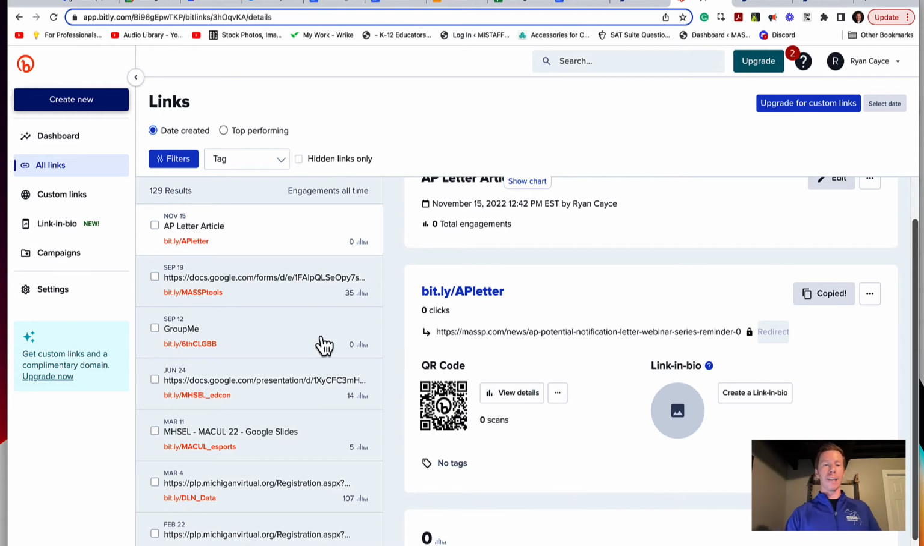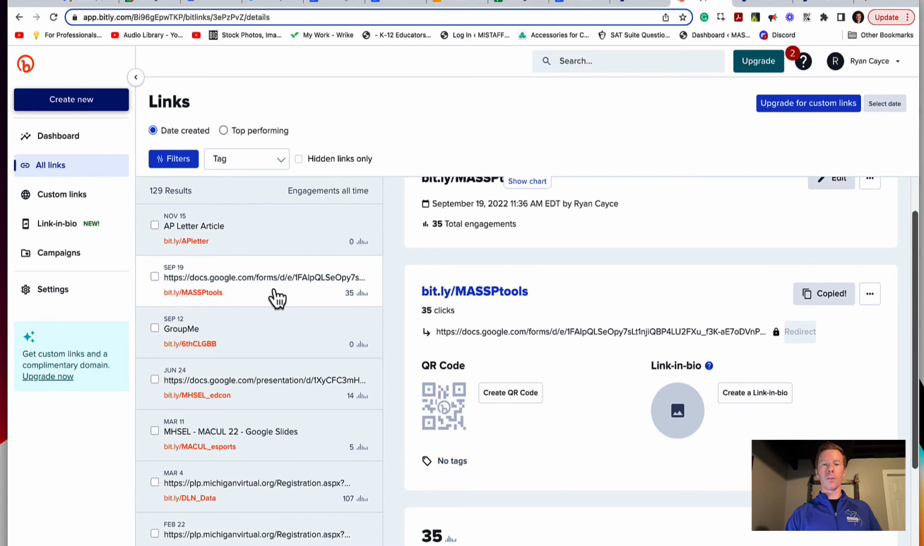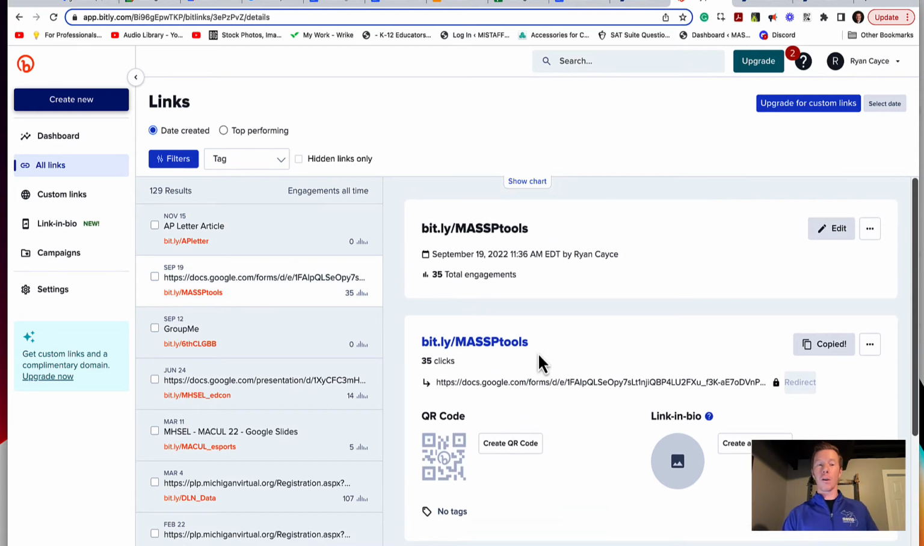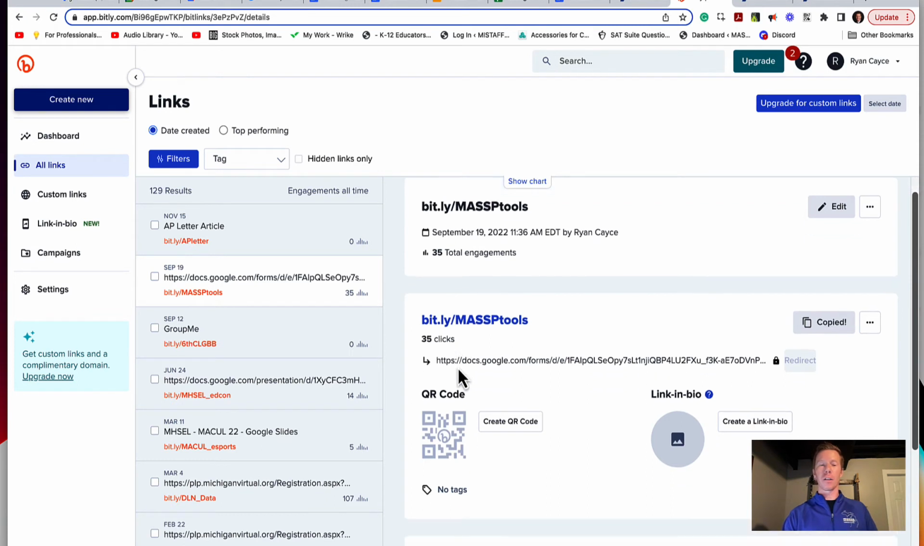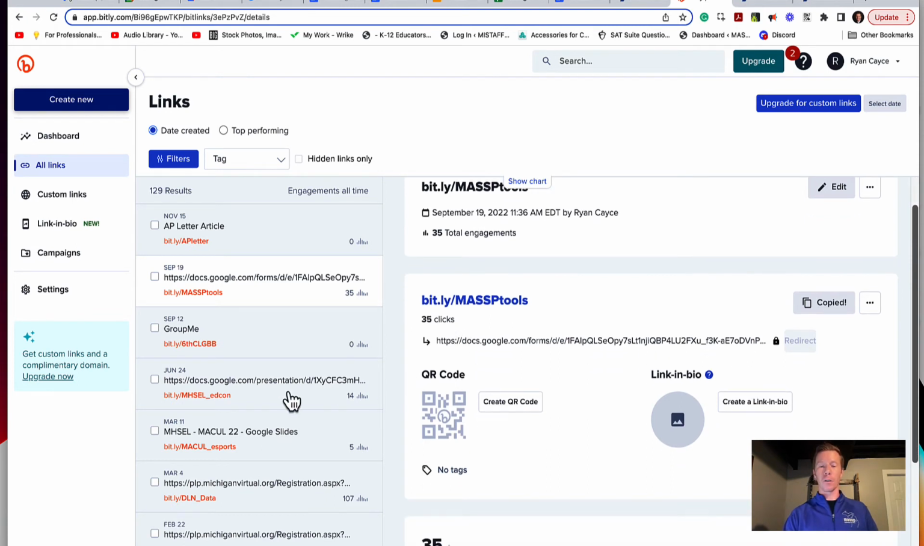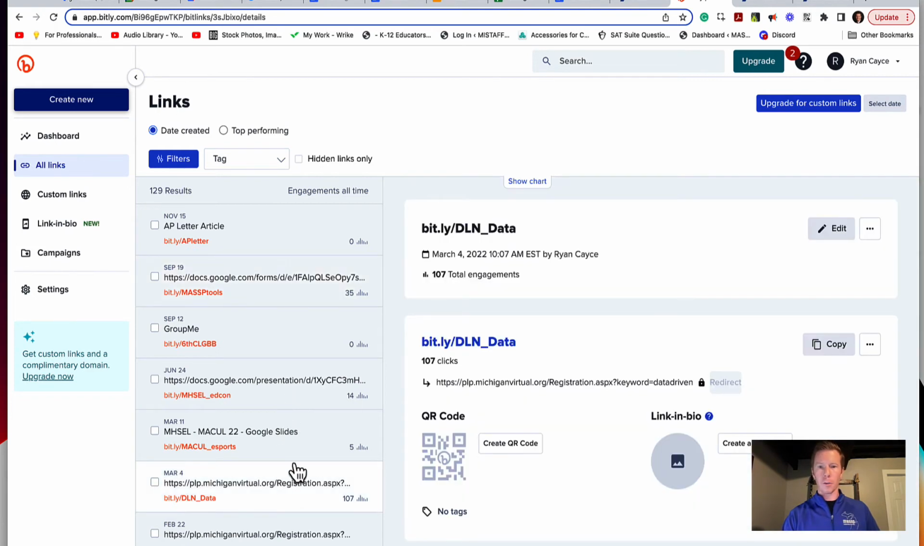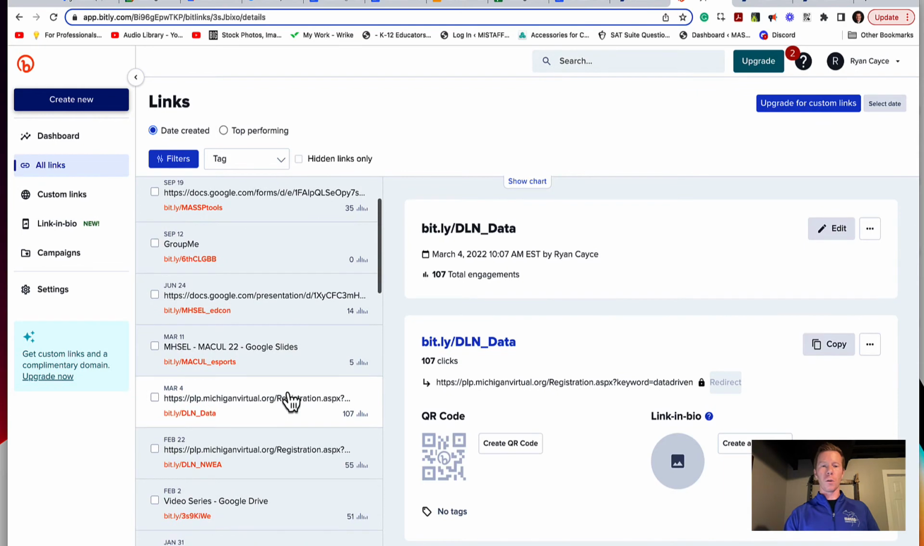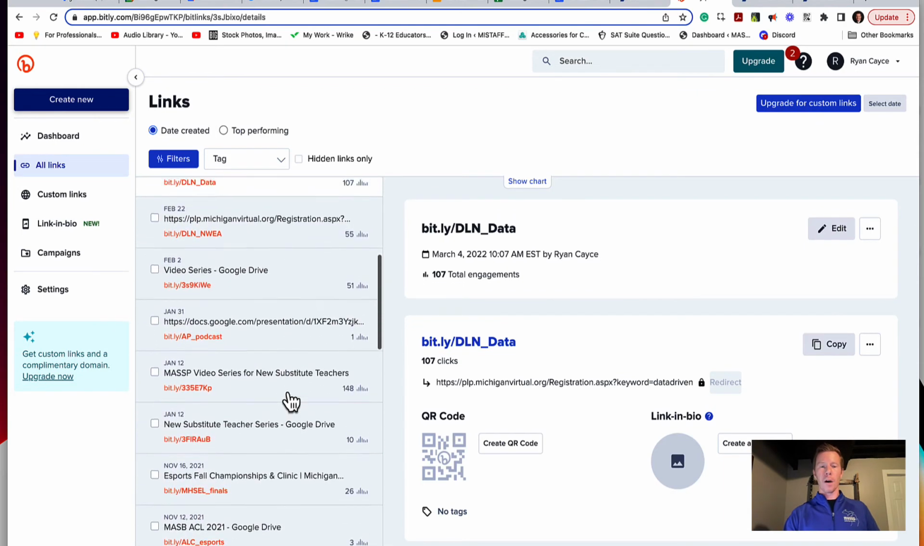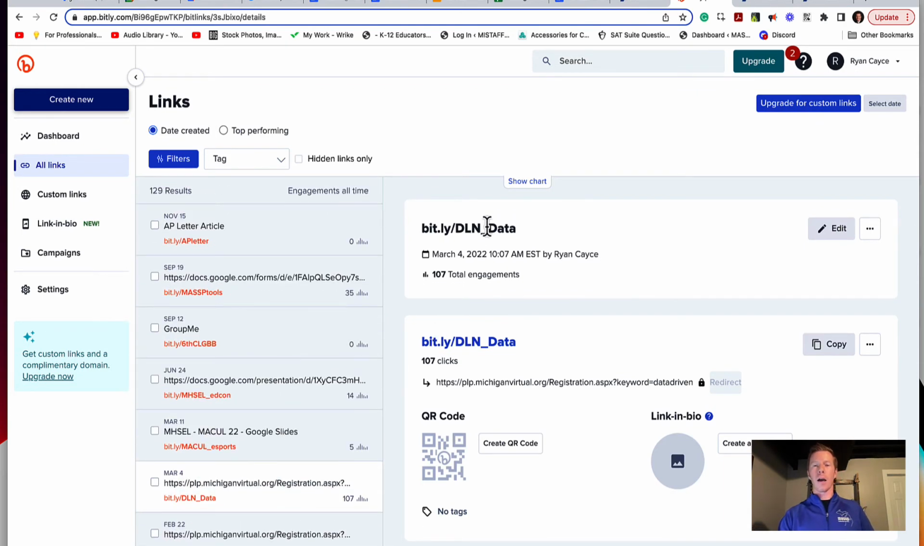And then you can go back at any time and you can click on other different links that you have made over time. And you can see how many clicks, how many engagements there have been. So this is a good way to tell you, are people really using those QR codes that you're posting? Right, here's one that had a lot of clicks, over 100 or so. So you can go back through and scan over time different links to see how popular they have been.